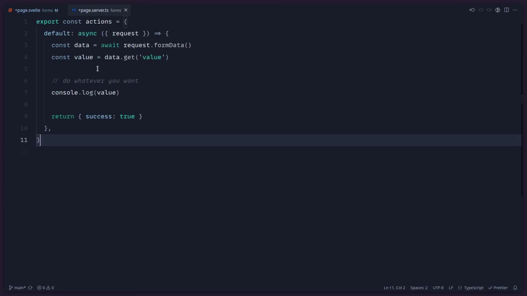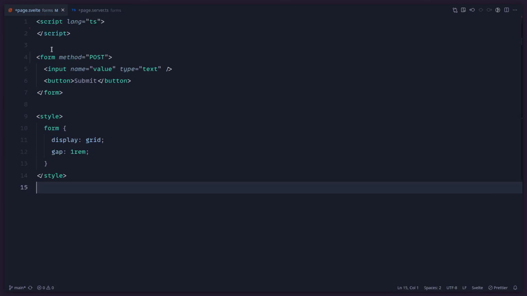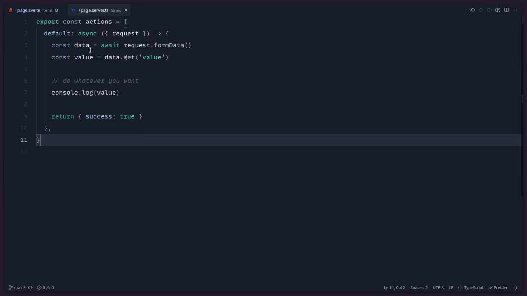What can I say? Okay, so we're going to get the value. This is really important. Well, you have to understand how forms work. We have this name value here, and that's how we can get the value on the server. So we can say await request.formData. We get the data, and now we can say data.get('value'), and now you can do whatever you want, authenticate someone and etc. And we return this JSON success: true, and that's basically it.